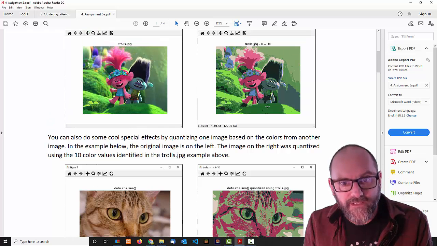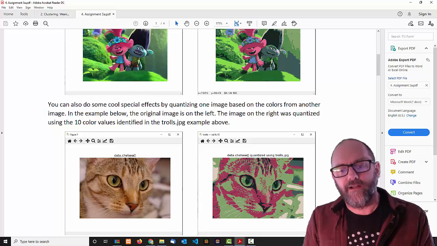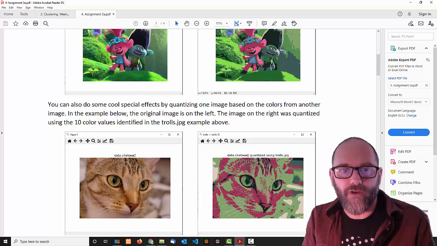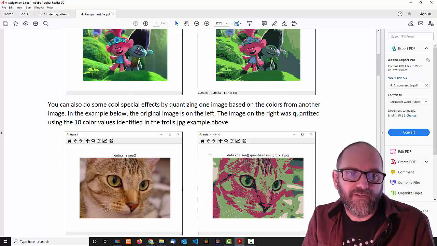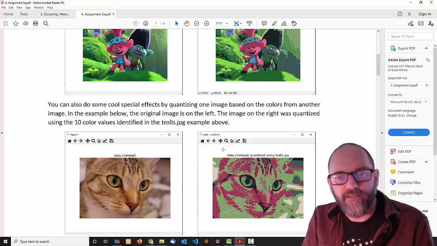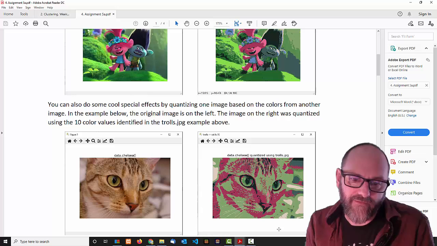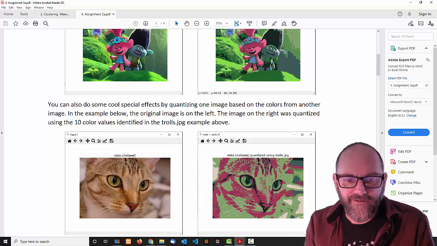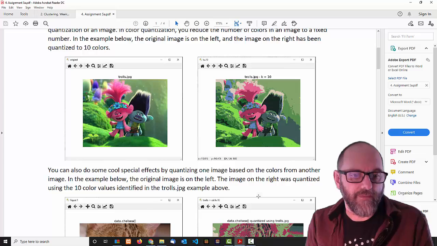And I used the quantization from the Trolls image and mapped each pixel in the cat image to one of the quantized colors from the Trolls image, and I get this kind of neat effect over here. So you can use one image to quantize, and then use those quantized values in a different image to create kind of a neat, dare I say, artistic effect. I don't know if it's artistic or not, but it's kind of cool. So that's what I want you to do with this assignment.